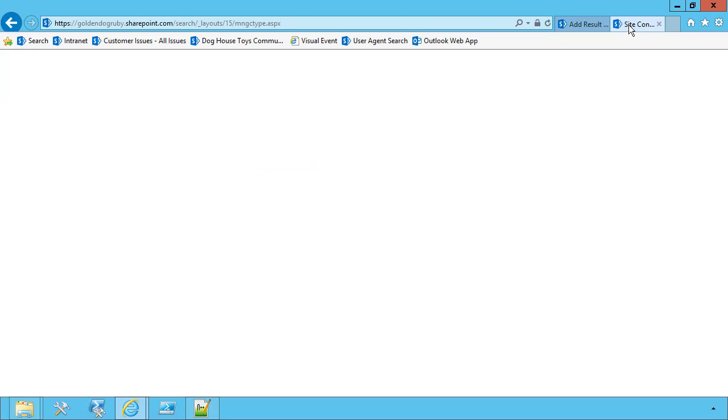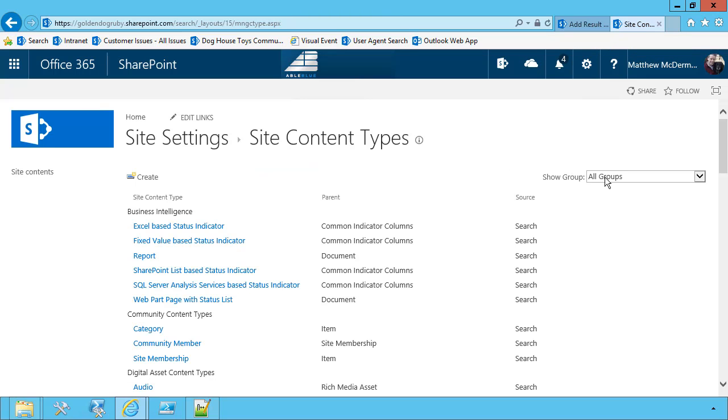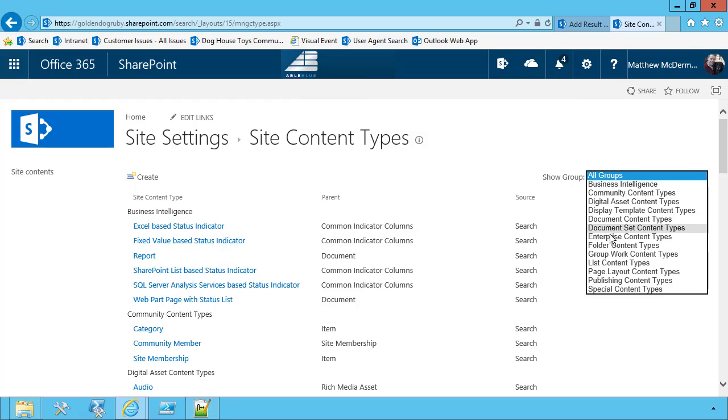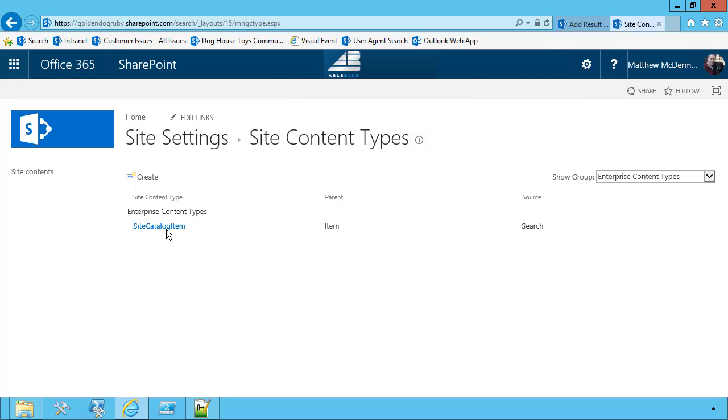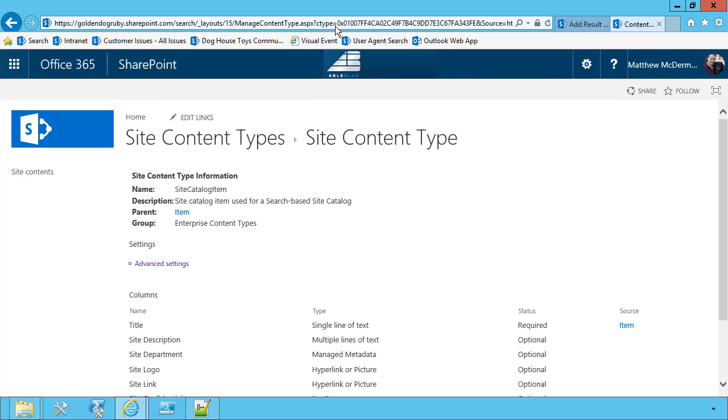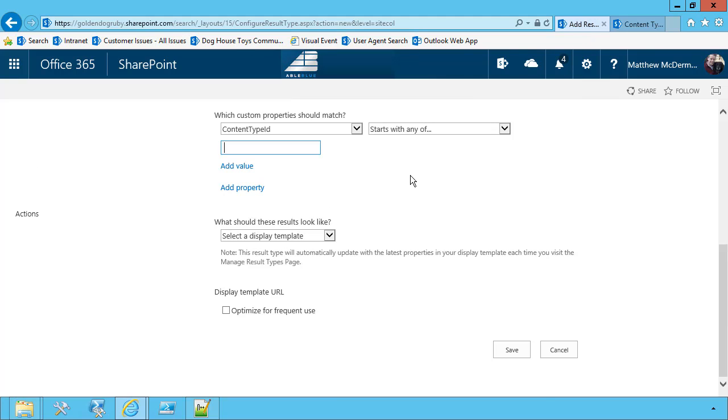How do you find the content type ID? It's actually really easy. Just go into your content types. In our case, we have the enterprise content types. Find your content type and edit it. Just click on the link. And then look up in the URL. Right here is the content type ID. Take the entire string. Go back into your result type and enter that.